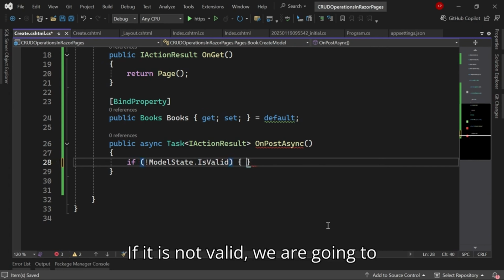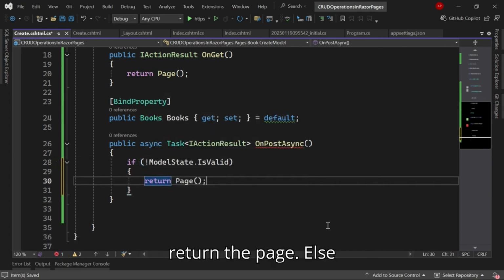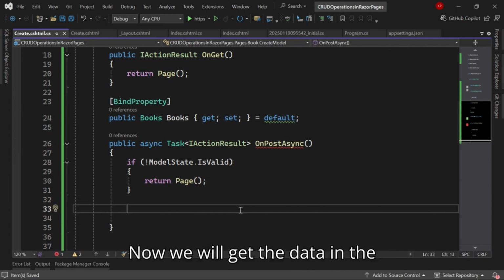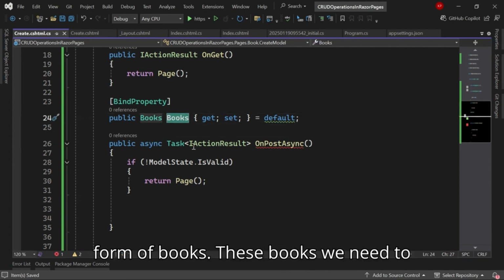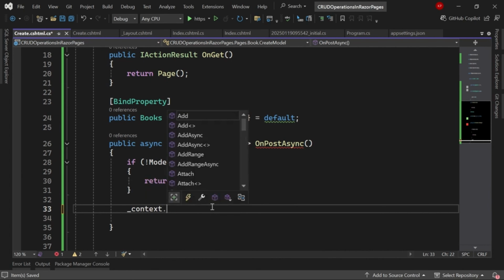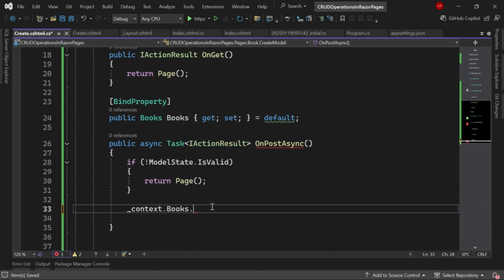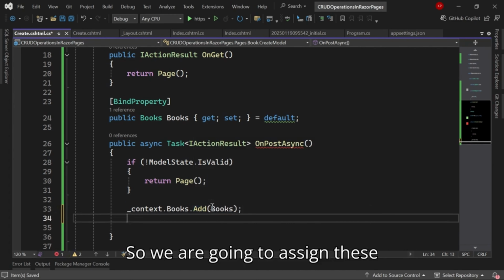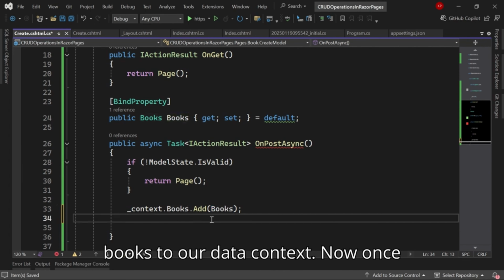If it's not valid, we are going to return the page. Else, we are going to save the data to the database. Now we will get the data in the form of books. These books we need to assign to the DB context. Let me call our data context. So we are going to assign these books to our data context.